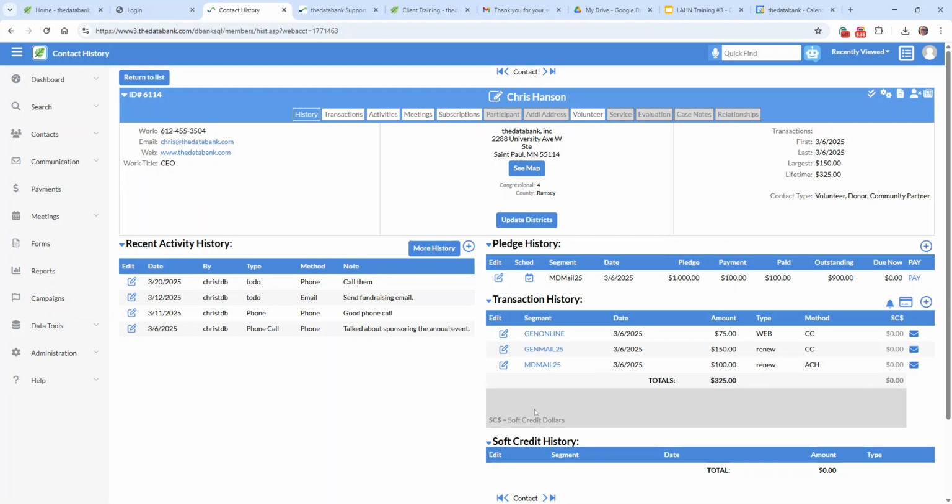And down in the lower right area here is where all of your transaction histories will reside. Transaction histories can be a donation, a payment for attending an event, or a merchandise sale. Any type where you're tracking transactions by individuals or organizations can be tracked here within the system.